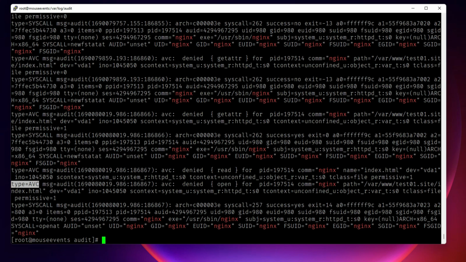You see, denied open, denied read. So to read a file, it is denied. To get attributes, it is denied. So for the particular application, this is denied for read-write access into the particular folder. So that's the error that we could get from here. Let me clear the screen.